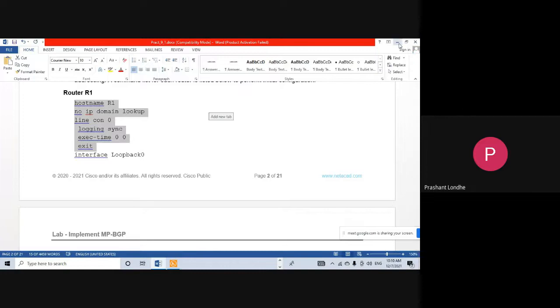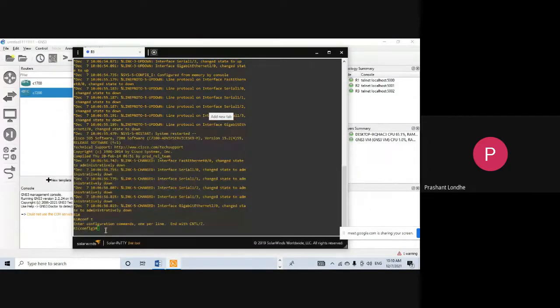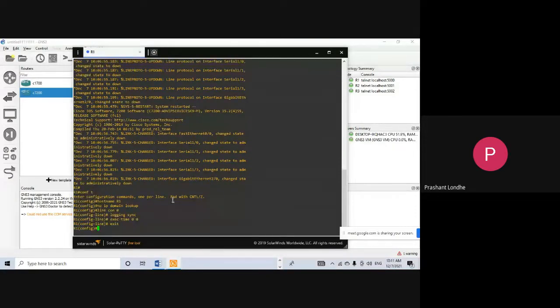Okay, copy these 6 lines and just right click on the console. It will be pasted automatically. Okay, you need to right click on the console. It will be pasted automatically. Done.